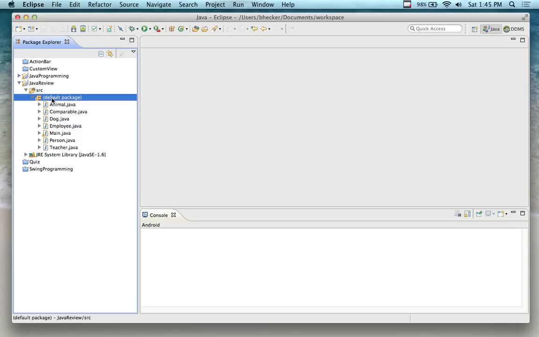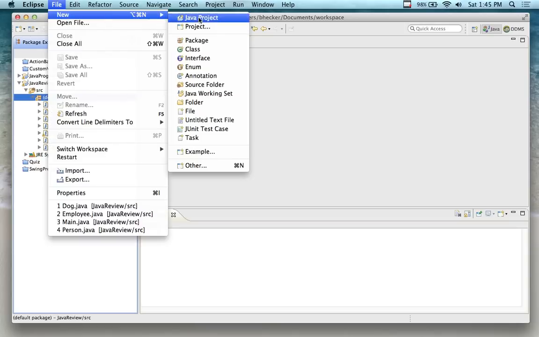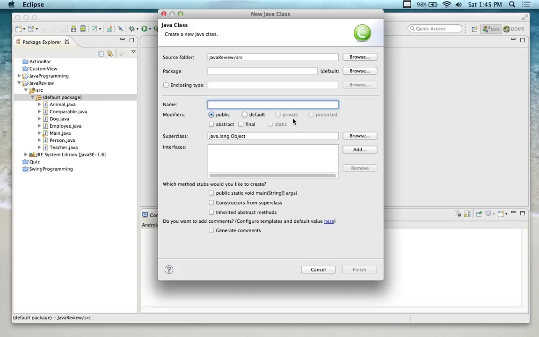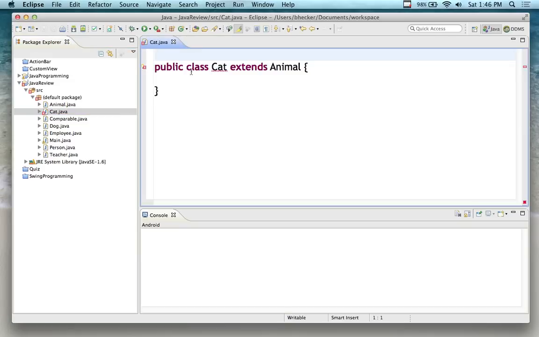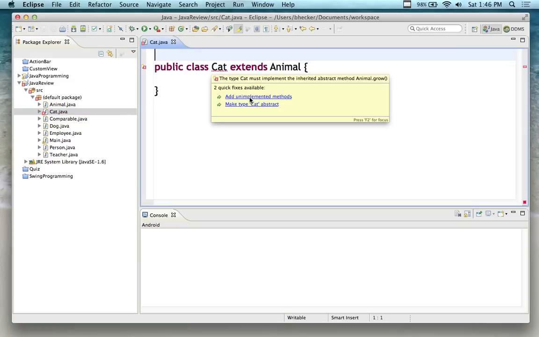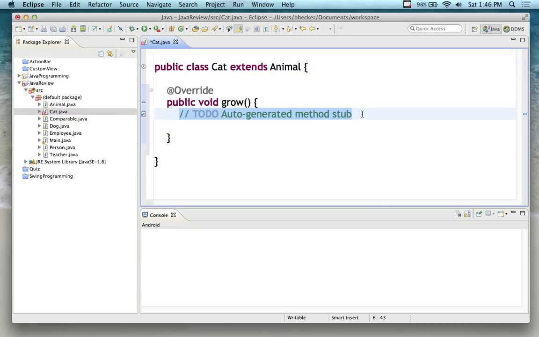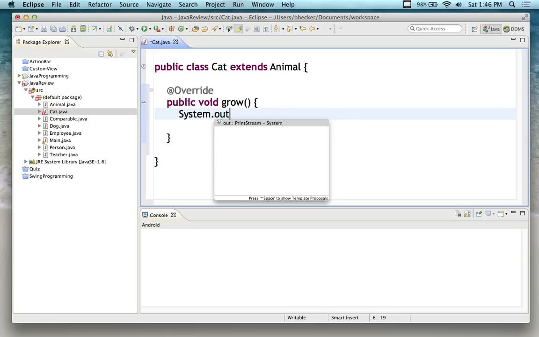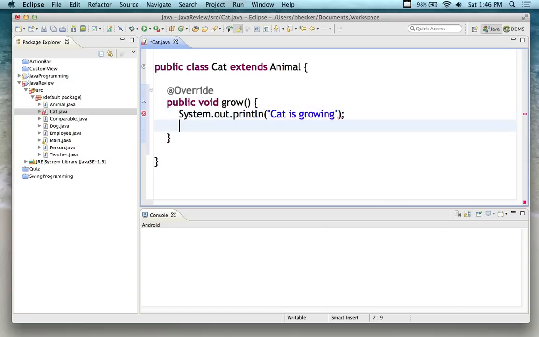So I'm going to make another one just because I want to show you something here. New class. I'm going to make a cat here, and this is going to come from animal. So now cat's going to have the same thing. It's going to have that unimplemented method put in here. And I guess now I'm going to grow the cat. System.out.println, cat is growing. So now my dog and my cat and my person have this stuff here.